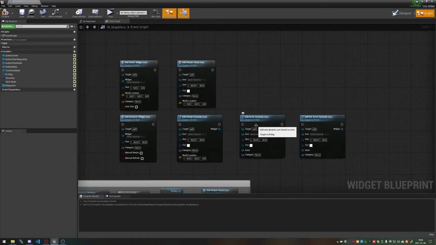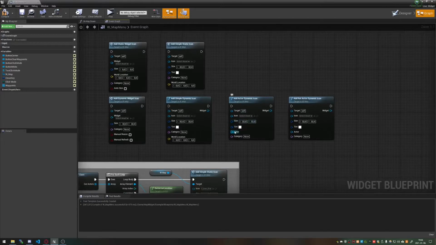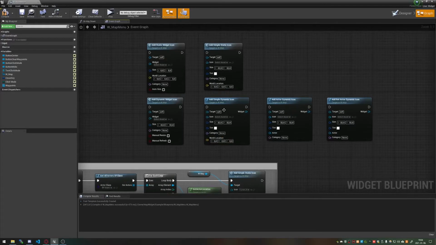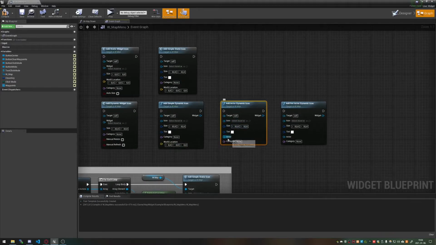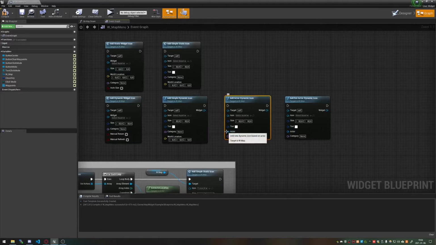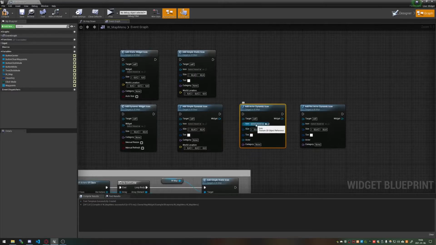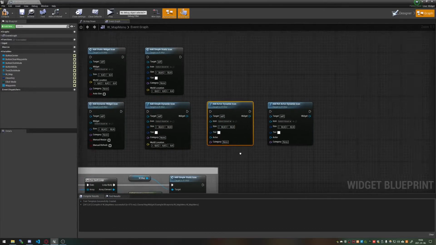The actor dynamic icon is fairly similar to the simple dynamic icon, but it uses an actor, and it requires no refreshing. This one requires manual refreshing, so you always have to set the world location again if you change it, which is pretty straightforward because it can't really decide by itself. But this one can ask the actor where the location is and refresh it itself. This also requires an icon size, a tint, and a category.